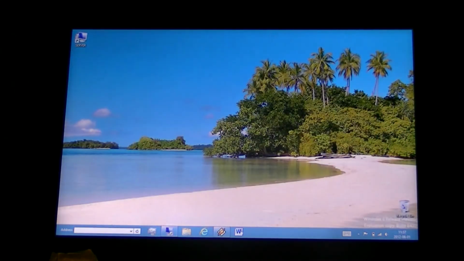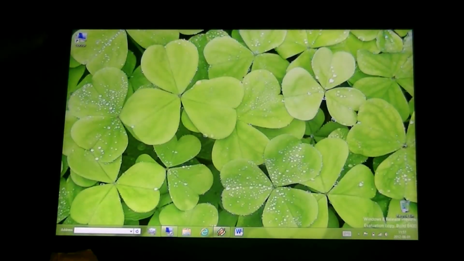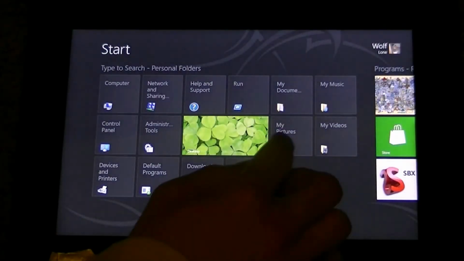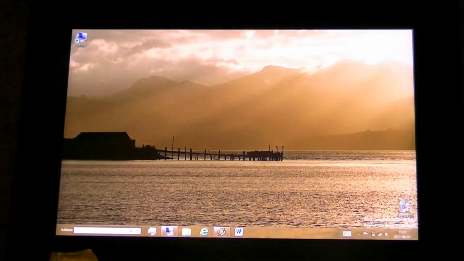So, we got the desktop. You can't use the bottom corners for trying to right-click and bring up your administration tools, which kind of sucks. Gonna open up Explorer once again. I got it set so it always goes to the desktop version. It's way better than the Metro version.